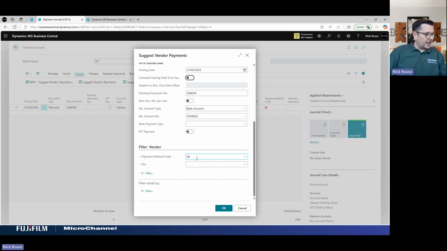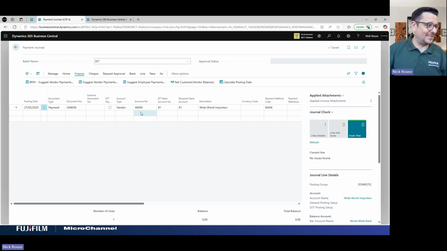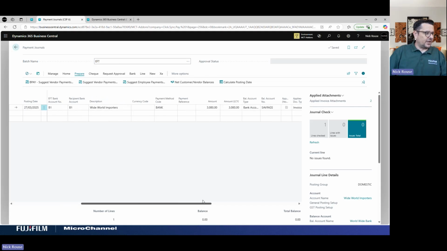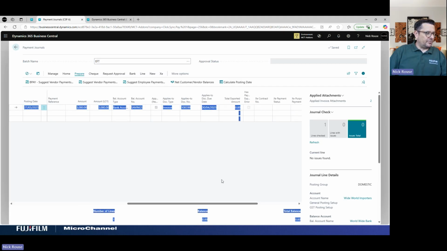All right, so I'm going to go down here and I'm going to do it for all of my vendors that I pay via bank transfer. And here we go. I've got one because we've only processed one invoice at the moment. But you'll see here, I've got it for my vendor for 4,000. And if we scroll across, we can see here, this is the amount of the purchase invoice that we processed. And then if we scroll across a bit further, I can see the purchase invoice that's relevant to that and what the due date is across there.